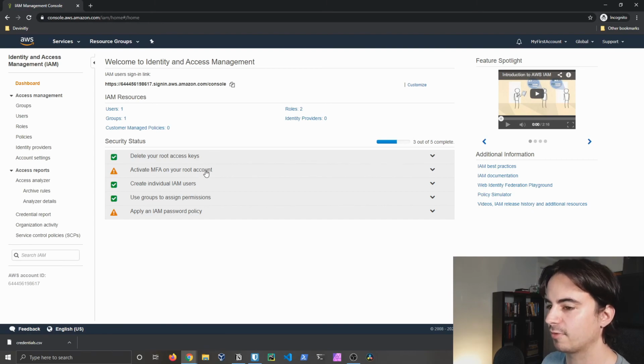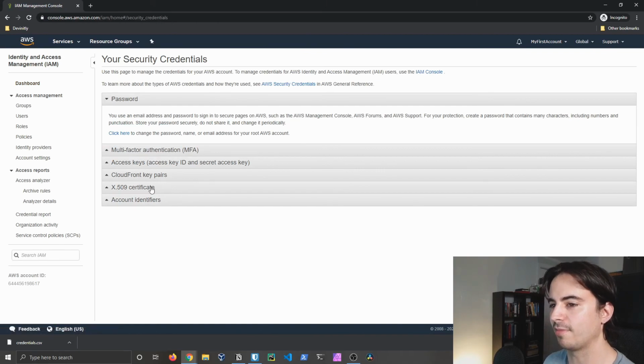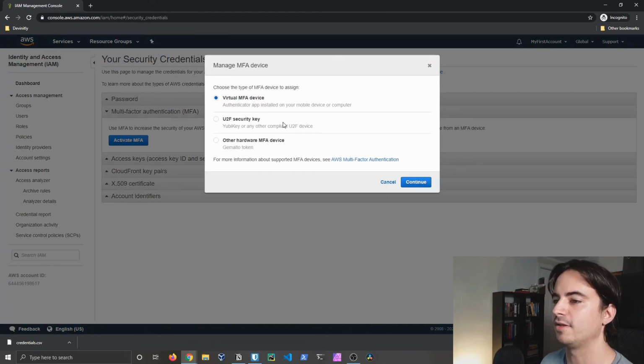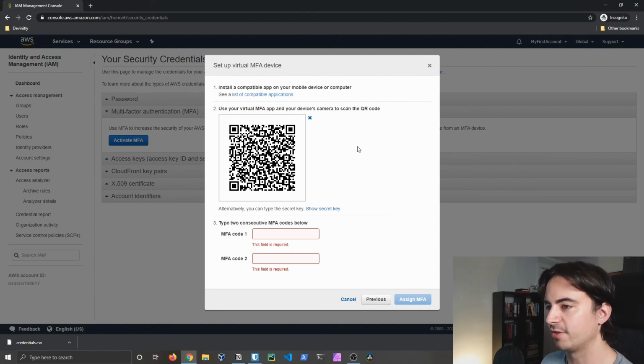To set this up, click MFA on your root account, click Manage MFA, click down here to Multi-Factor Authentication, then click Activate. Now within here, you have several different ways that you can activate MFA for your account. I suggest using the virtual MFA device. Click Continue. Now we have to set up a virtual MFA device.